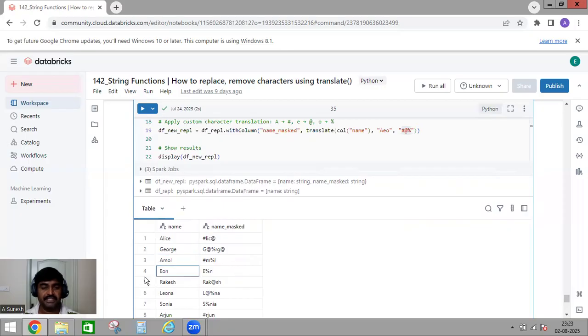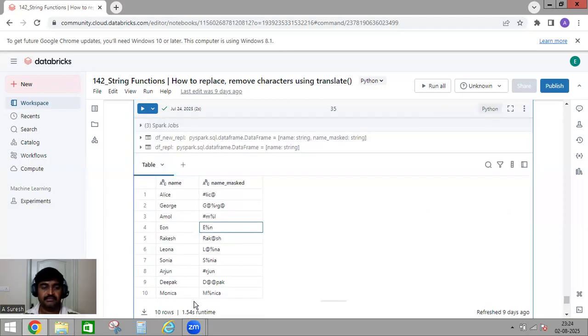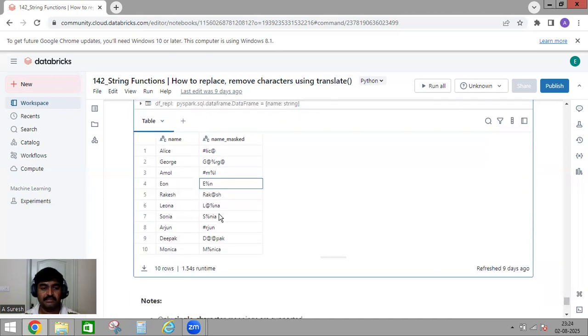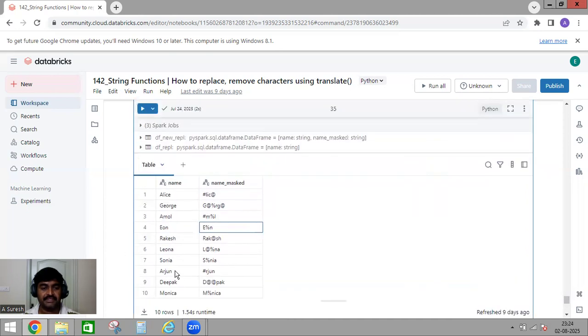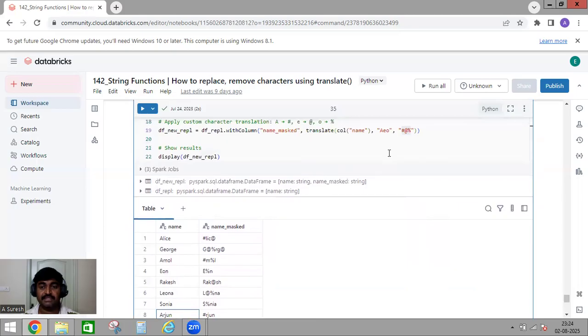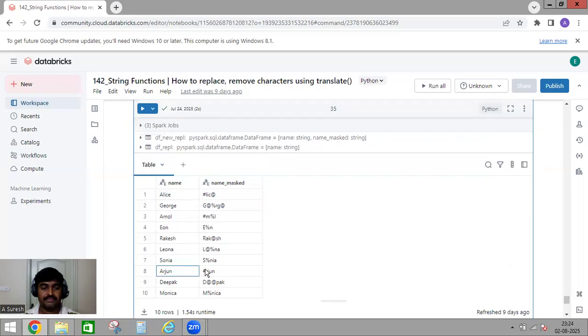Next, EON. Here we defined small letter e, but we have capital E, so it will ignore this. The second one is O, the third mapping, so that is replaced with percent, and N as it is. It will go like this similarly. And if you see Arjun, the first one is capital A, which is replaced with this one, and the remaining are all the same.